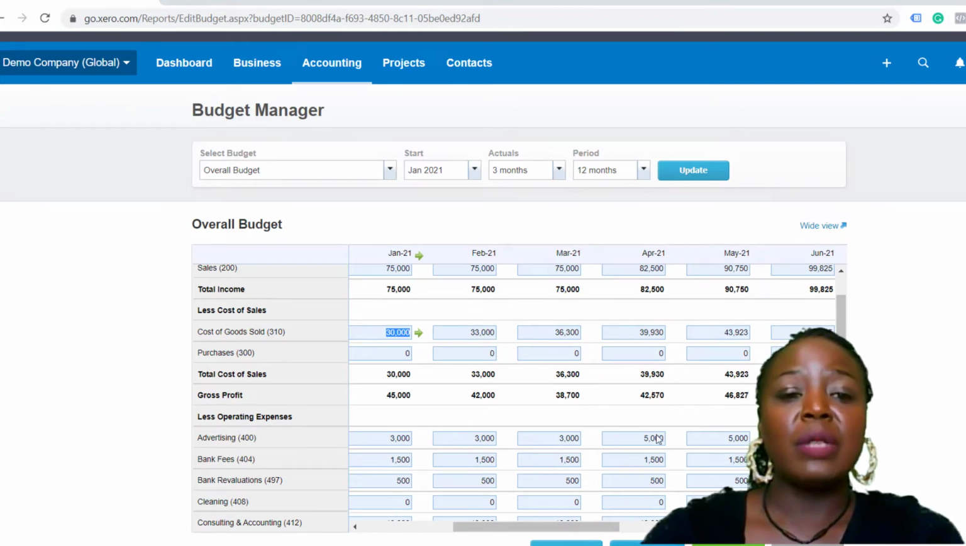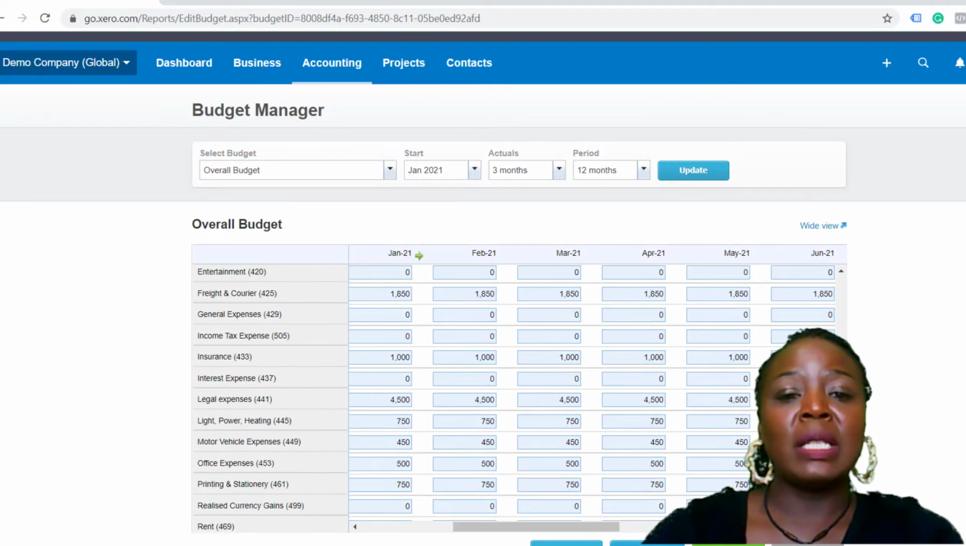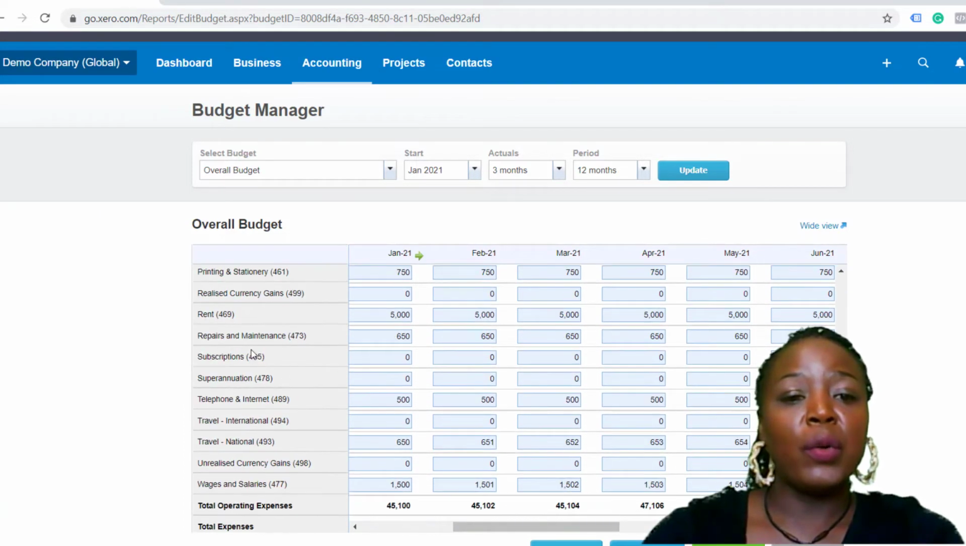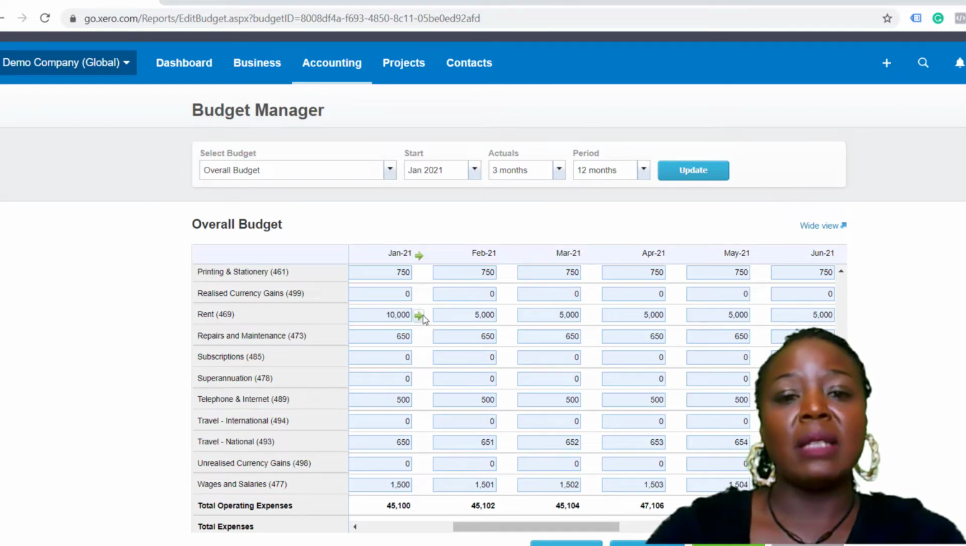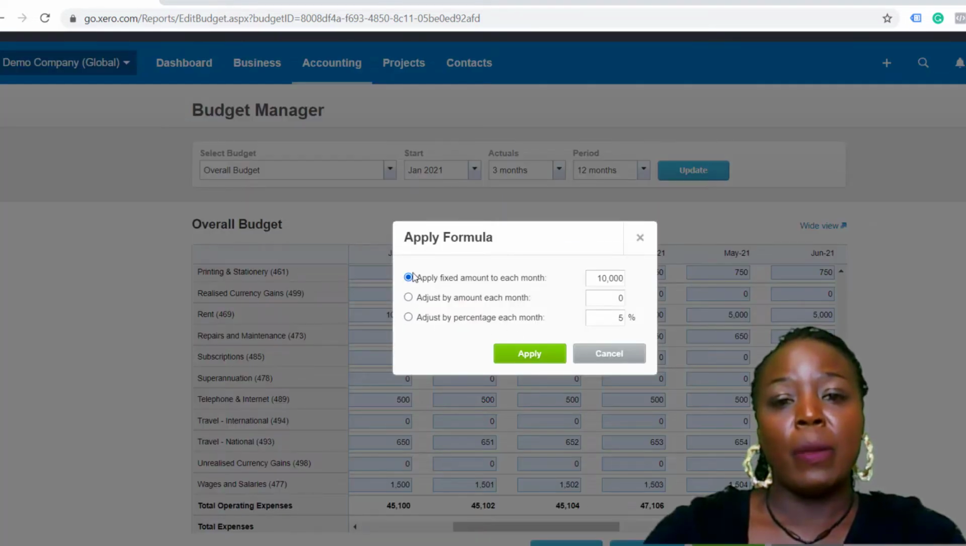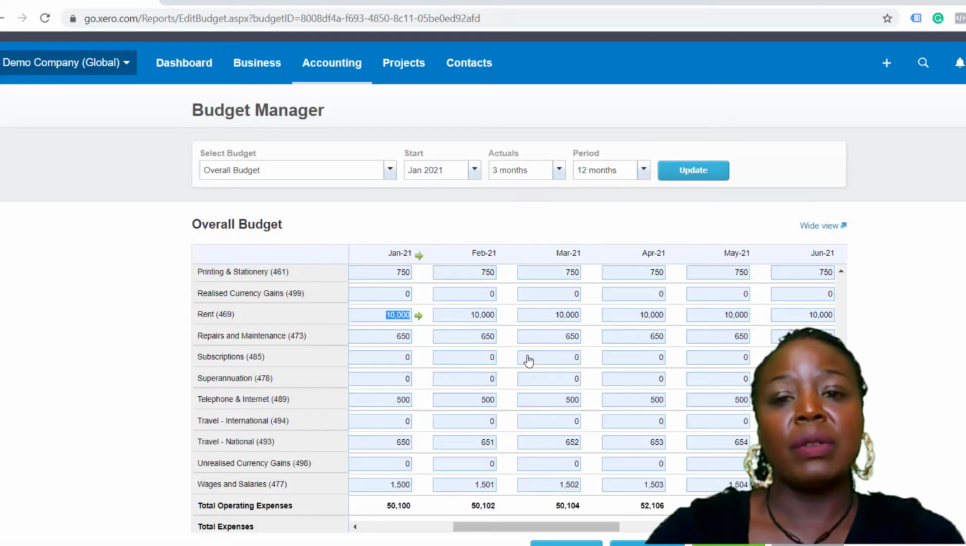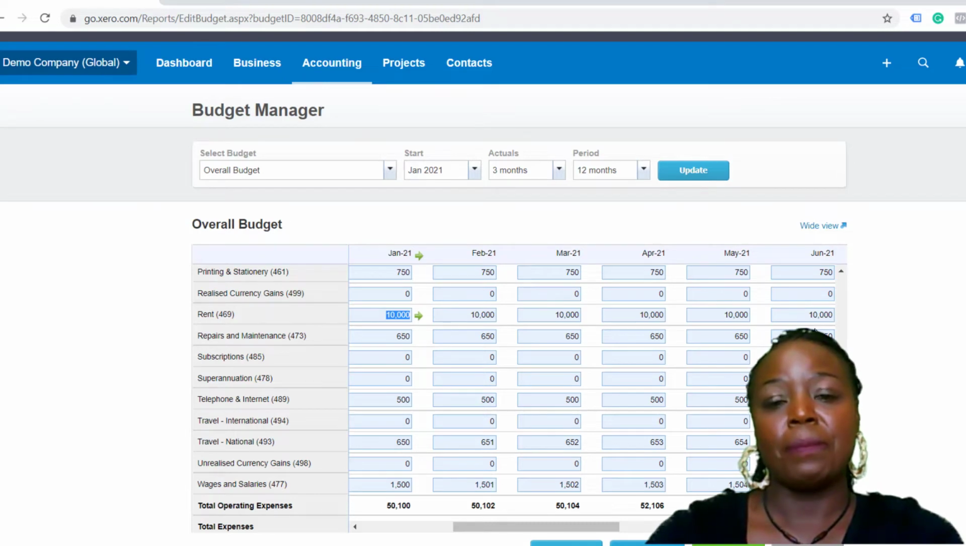If you come down to the operating expenses, you can slot them in one by one. If you know your rent, for example, is 10,000 kwacha a month, you can simply slot in the 10,000 kwacha each month and apply a fixed amount across each month. So there you go, that's the 10,000.